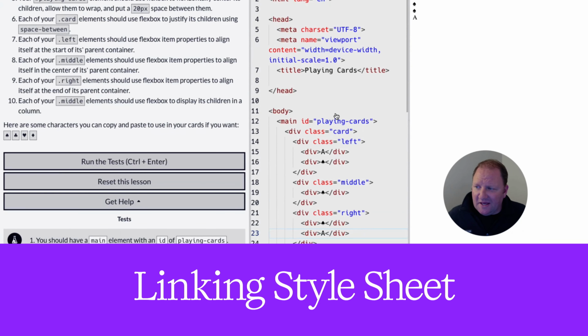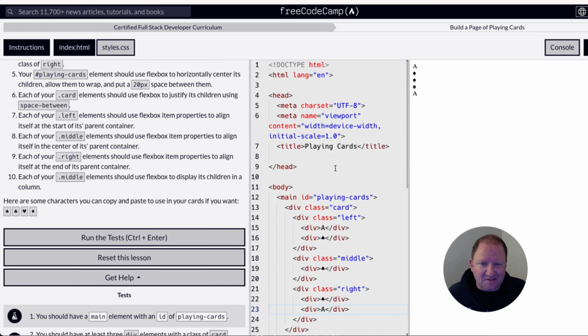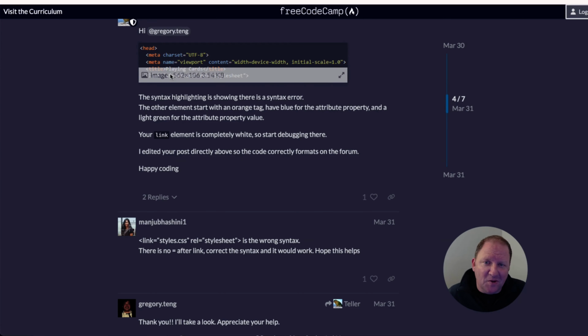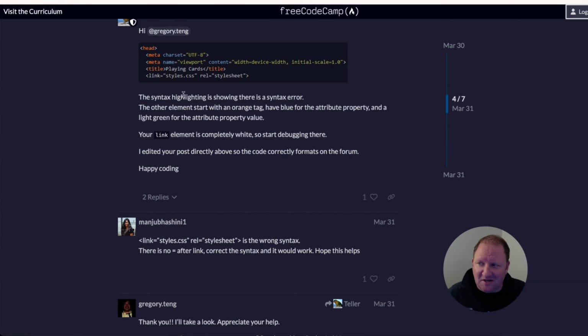Okay, so before we can add any styling, we need to make sure that we link it, right? And that goes inside the head. Now, I told you in previous videos, if you don't know how to link it, definitely make sure that you take a look at W3 Schools, or you can use your Visual Studio Code if you're using it. I can tell you it is a problem because people even mentioned it in here.